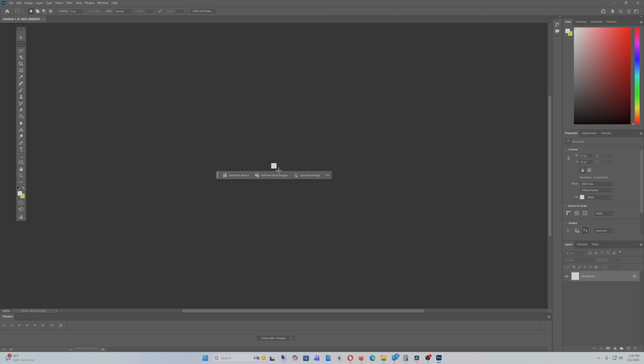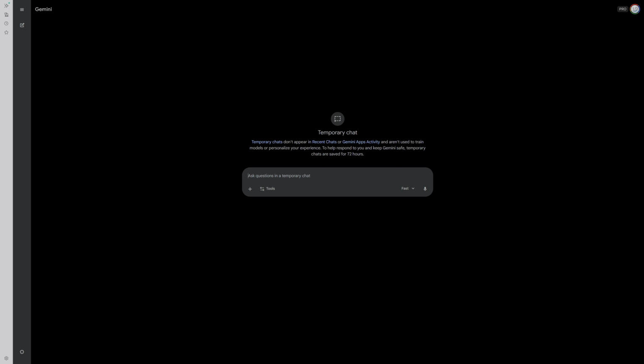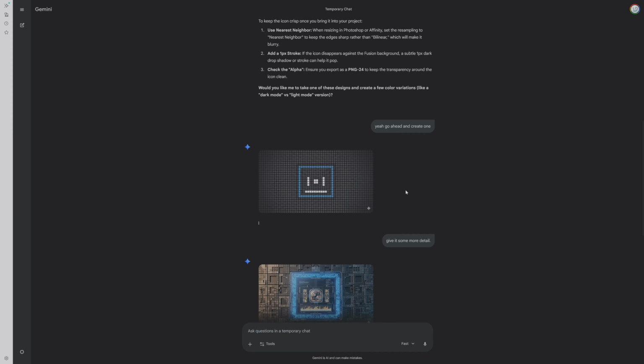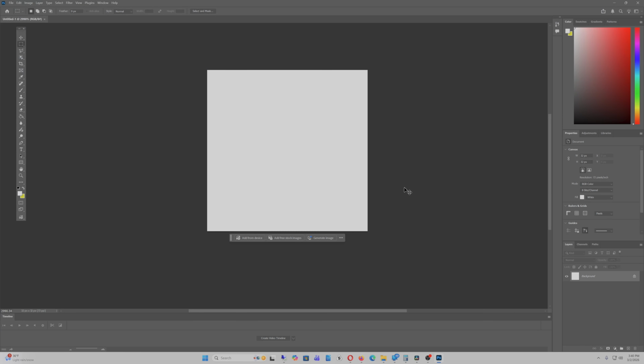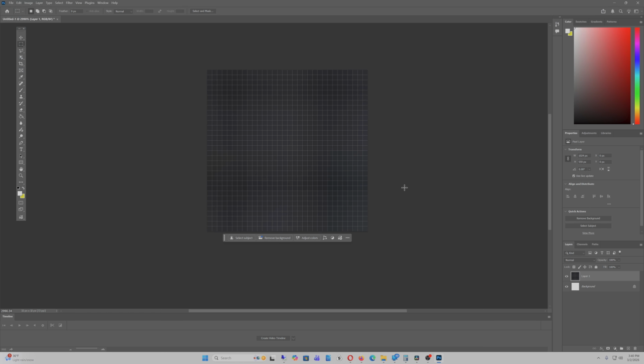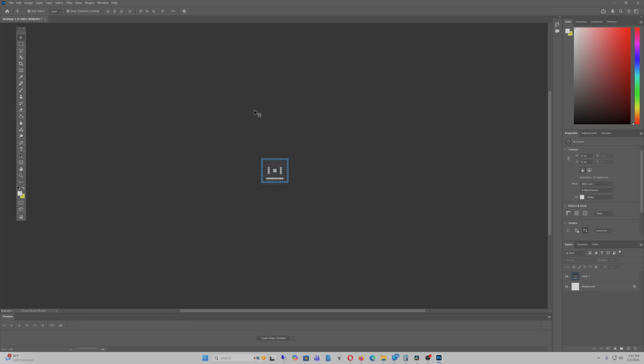Click Create, and we can zoom in by holding down Alt and the scroll wheel on your mouse. And I'm going to use Google Gemini to create an icon for me. So I'll go ahead and copy the image, go back into Photoshop, and paste it in with Control V. And it's way too big, so I'm going to hit Control T to shrink this down. It doesn't look very good, but I'm going to go with it.